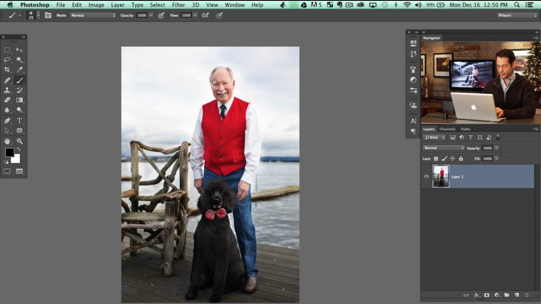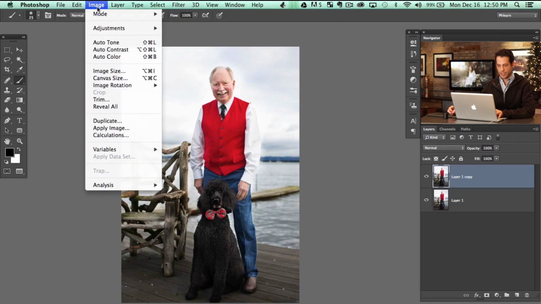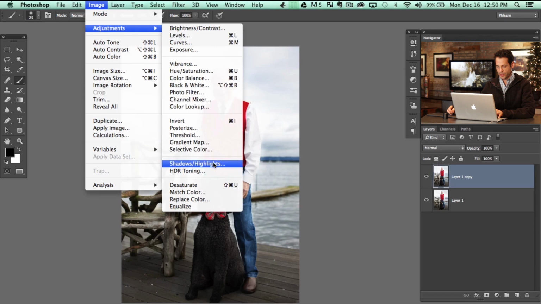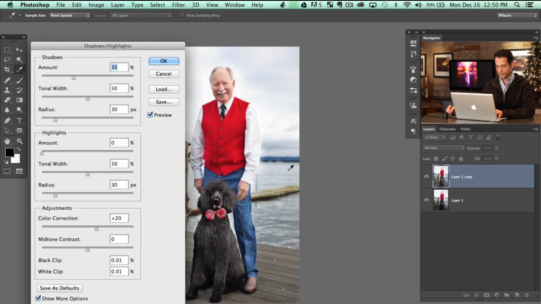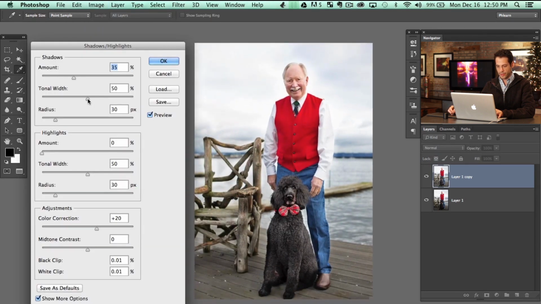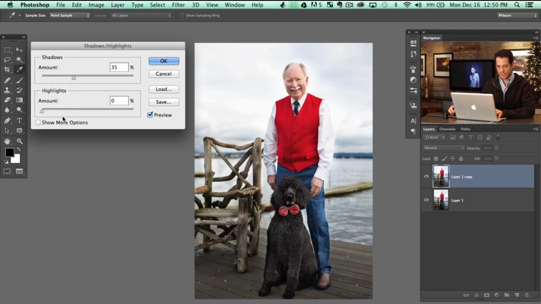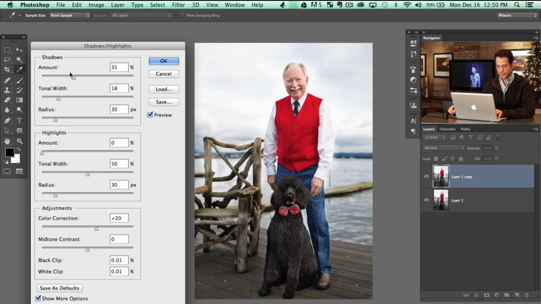So here in the background layer, I'm going to hit Command J, and that's going to duplicate it. Now I'm going to go to Image, then down to Adjustments, and we're going to go to Shadows / Highlights. Let's bring that over here. On the top, if you have it just set like that, you're going to want to click on More Options there. Let's start with all this stuff right down here at zero.